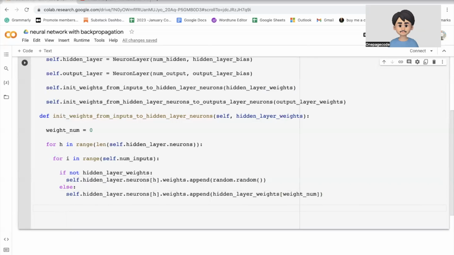And once we have done that, we are just going to increment this. So this number keeps on getting to 1, then 2, then 3, then 4. So now we are going to just increment it, so weight_num plus equal to 1.